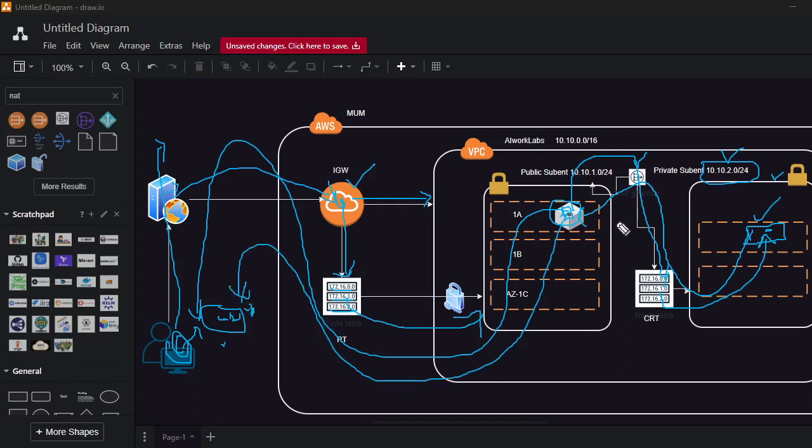So this is the two-tier architecture. Okay, two-tier architecture. One is web, one is database, connecting in the public and private. Okay, both in the cloud manner.